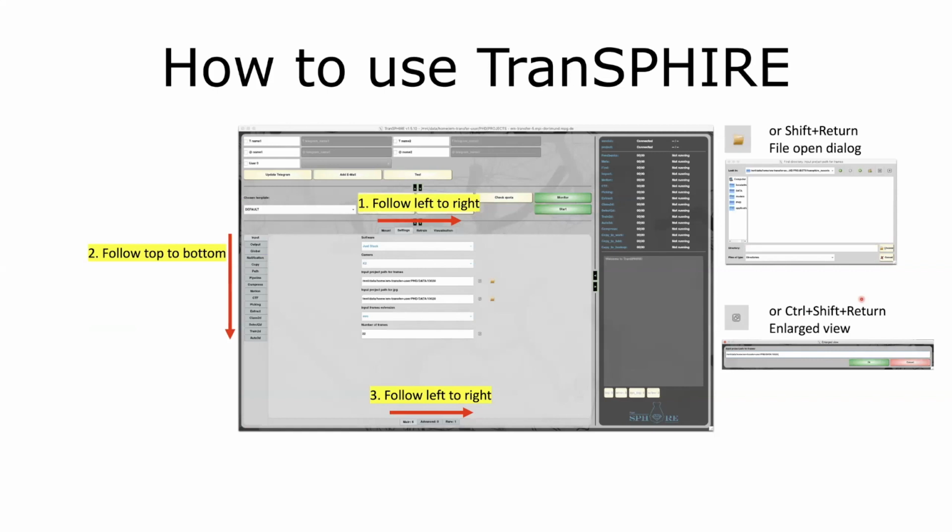So after setting up a mount point, in case we want any, this is how you basically use TranSPHIRE. First we have the upper row of tabs. Here you just follow from left to right. So first you mount, then you go to settings.